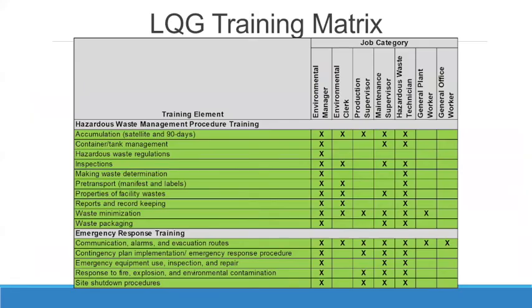So this is an example of a training matrix. It basically identifies the training elements, such as satellite accumulation, hazardous waste regulations, inspections, making waste determinations. And then it identifies the job category: the environmental manager, the clerk, the production supervisor. And then you just fill in what this person needs to do their job, what type of training. So you may find it helpful to develop a training matrix for your staff. Next slide, please.